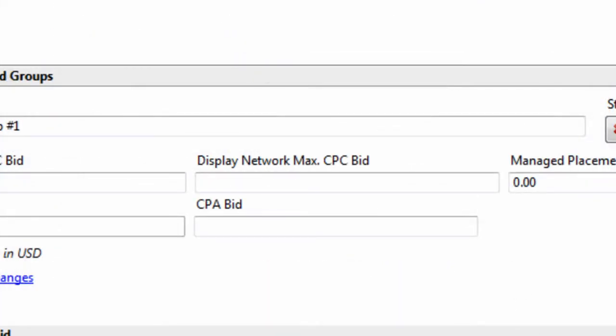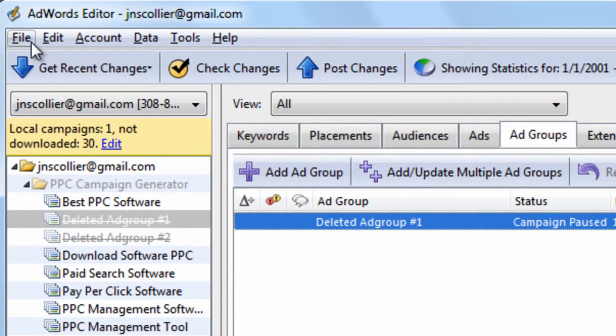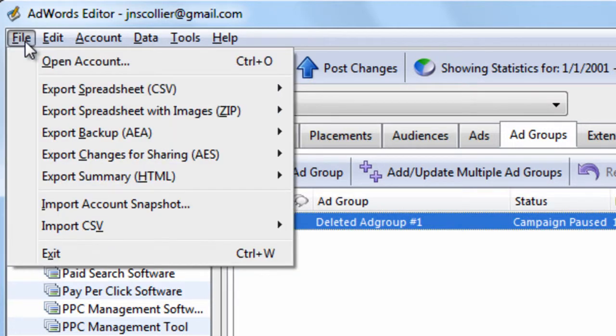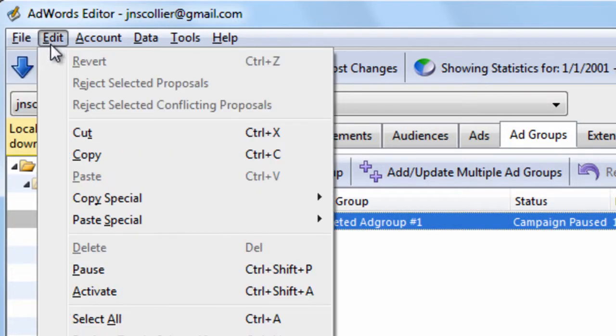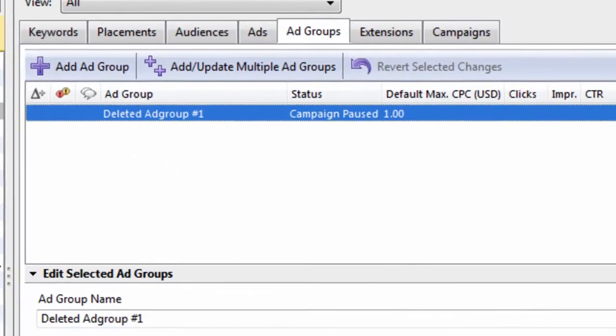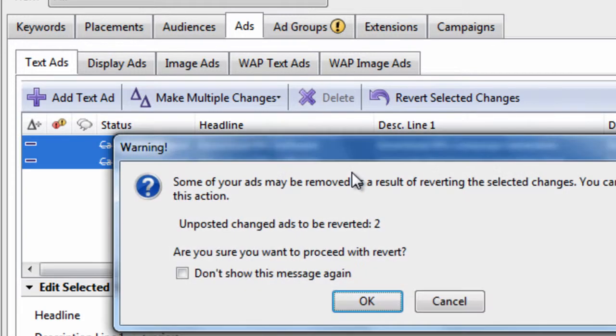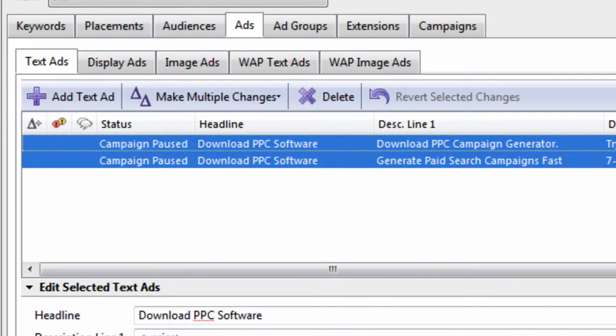Let me show you a real life example. We check that, we hit OK. Sometimes when you're going to get recent account changes or open an account, you'll hit open account, but sometimes you're going so quick you might accidentally hit file and then revert, because they're so close to each other that it might revert something you have selected within this view. So if I select all these, I delete them, and then revert, it asks me, do I want to revert? Am I sure? And then you can check, don't show this message again. So it's a safeguard, just in case.